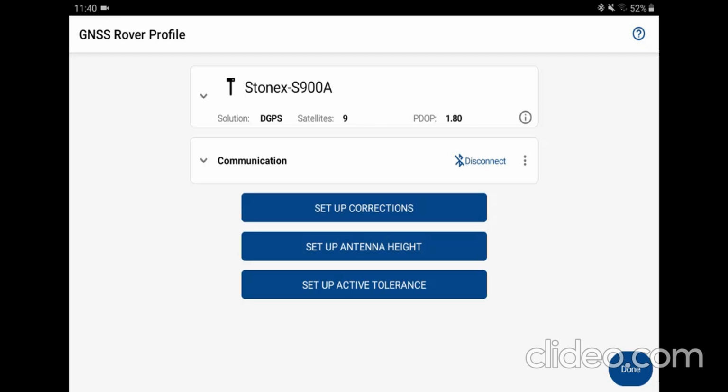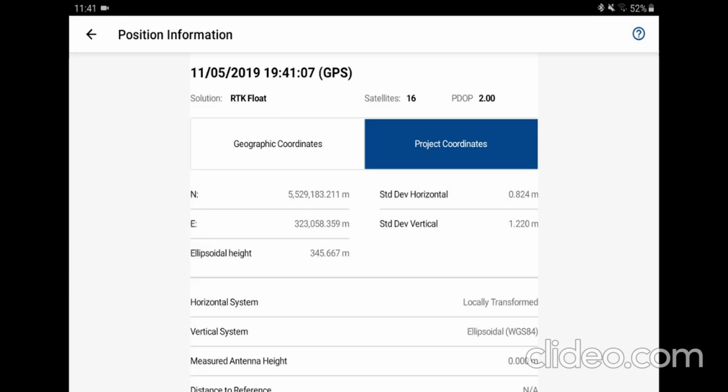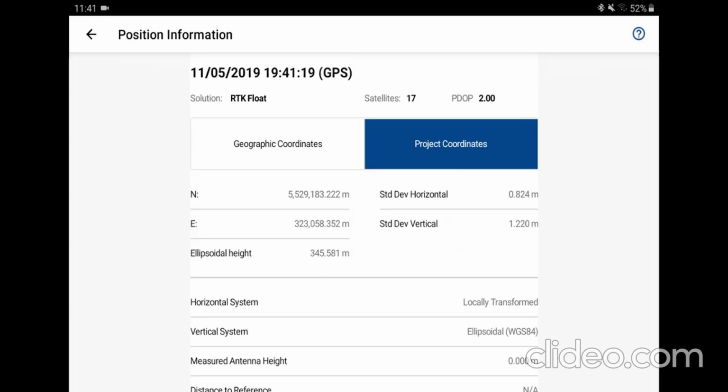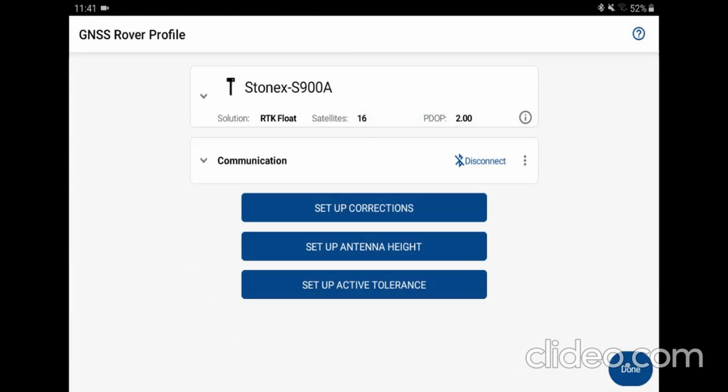Now that I'm connected to the device, I can see that I have an uncorrected position, and if I select on the Information button, I can review what type of connection I have. Right now it's connected with float because it's remembering a previous connection, but we are going to need to configure this properly, which we'll do in the next video.